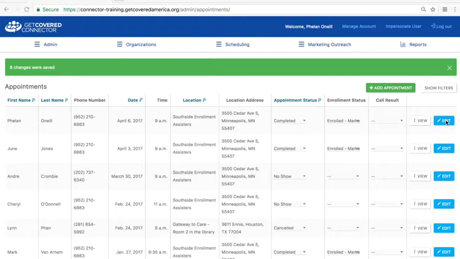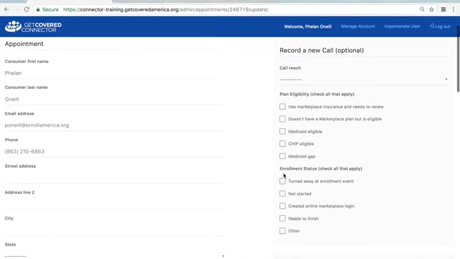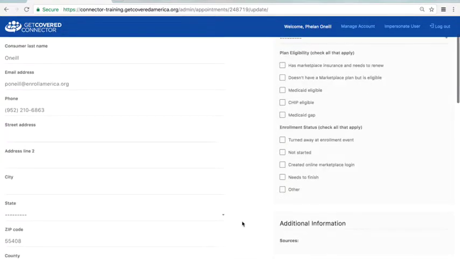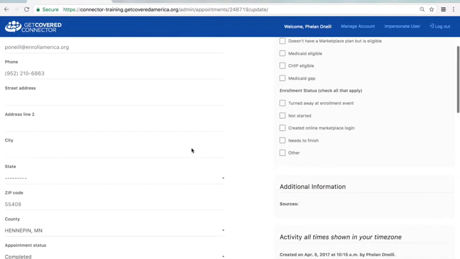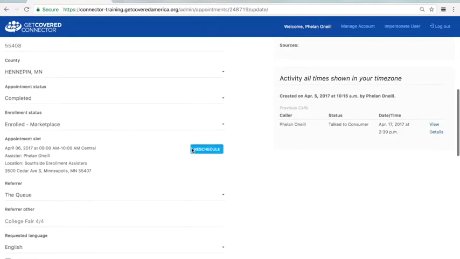Let's look at editing this appointment. Enrollment status allows for tracking those top-line results. It ignores the wealth of information that you can store in the connector, not just in terms of call results, but in terms of appointment outcomes. You can record a consumer's eligibility for different plans, how far they got in the enrollment process if they weren't able to finish, not just update their information if, say, there was a mistake in recording what they said on the phone, or there's a better.